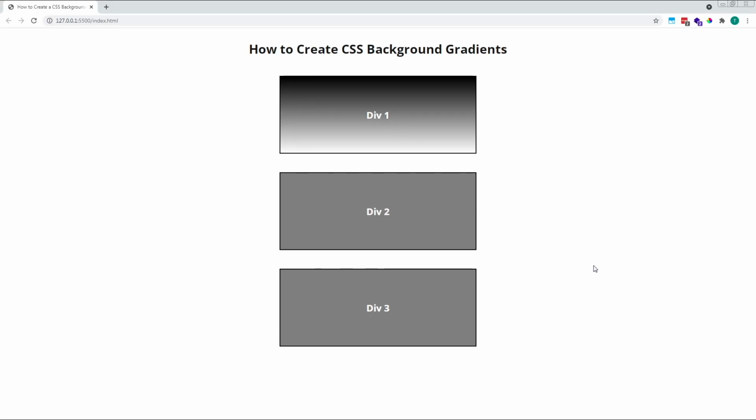If we preview this in the browser, we'll see that our first div now has a black to white linear gradient running from top to bottom. Top to bottom is the default direction for a CSS linear gradient, but fortunately this can easily be changed. So let's use our second div to look at how we change the direction of our linear gradients.